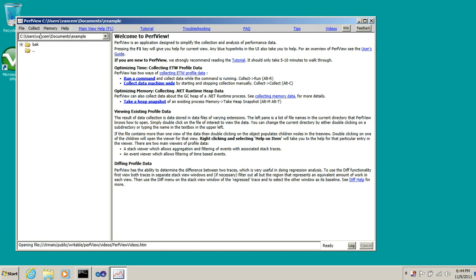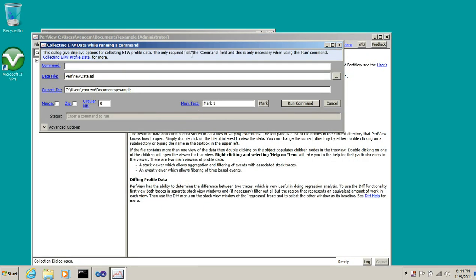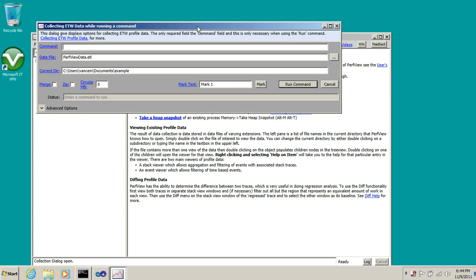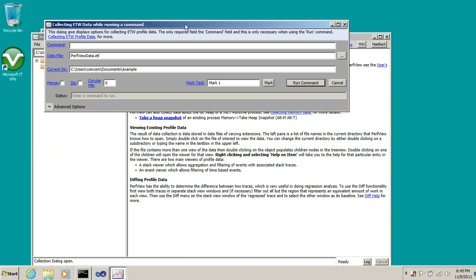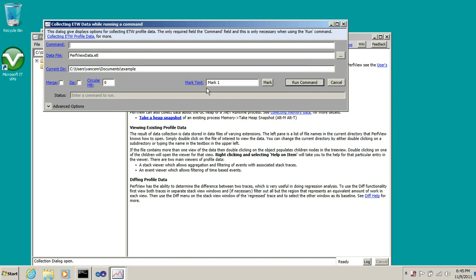And all you have to do is go to collect run, and when you do that, it tries to elevate, and you can't see that on the video, but I clicked through the UAC prompt that allowed it to be administrator, and in fact you can see it now realizes that it's administrator. And then it brings up this dialog box. The run command is meant for the case that you do know the executable or something that will spawn the executable. Unlike the debugger, you don't have to attach to a particular process.